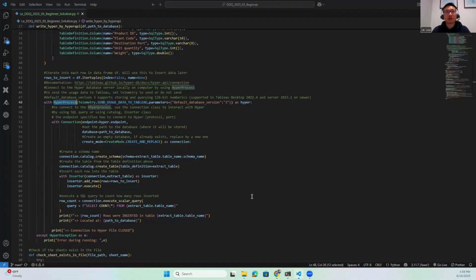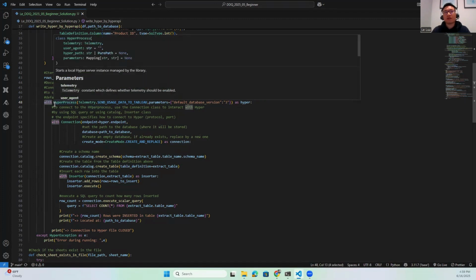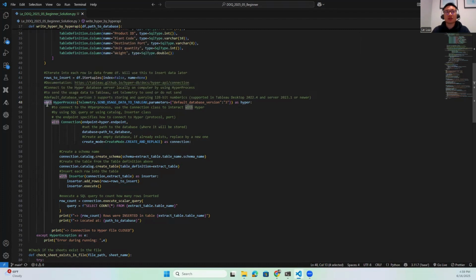Okay, let's go back to the script. So I have the hyper process here with the width. If you define the hyper process class with the width, you don't have to close the connection because it will automatically close it for you. Same as the connection here.